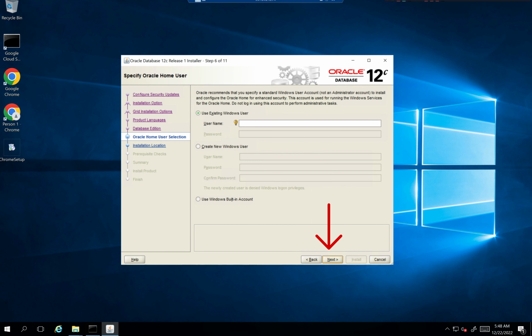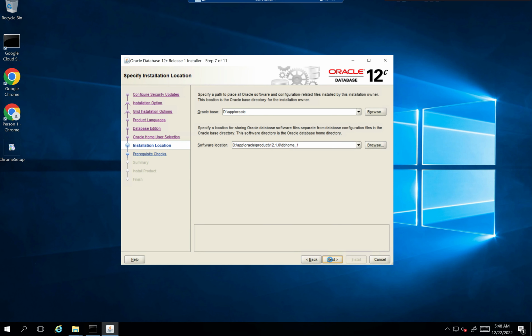And here is the Oracle home user selection. I don't have any existing user created, so I'll say create or built-in, or I can say create user ID, like Oracle, and let me put a password. All right, I'll click next, and then this is the Oracle base location, the D drive app Oracle product, and as it is 12c, it is 12.1.0 and dbhome_1. I'll choose next with the default.